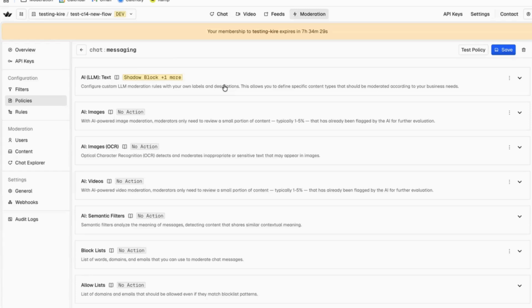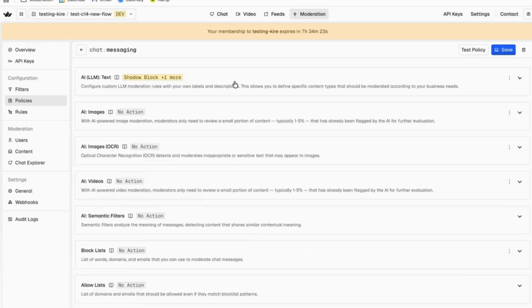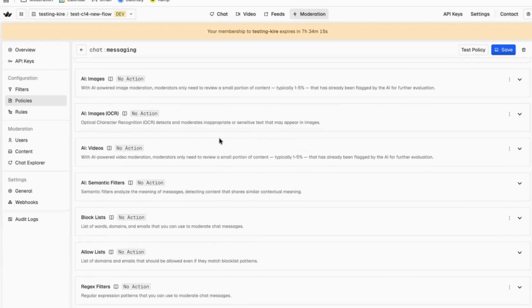It'll be the exact same experience if you're using our NLP models. When you open this, you will see all 40 plus different harms and be able to add the actions accordingly. Exactly the same for image and OCR image if you have that enabled for your app.